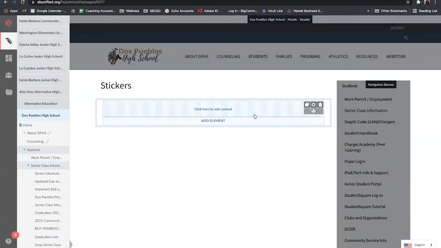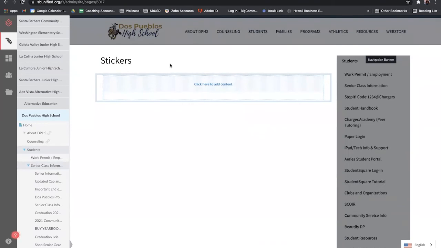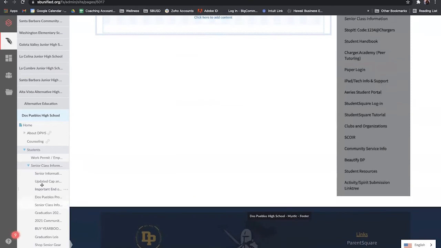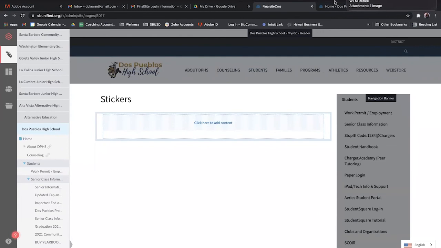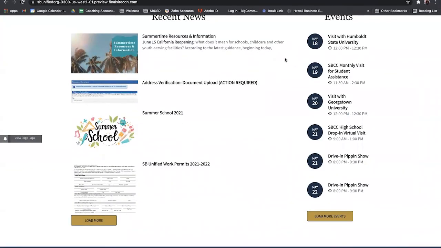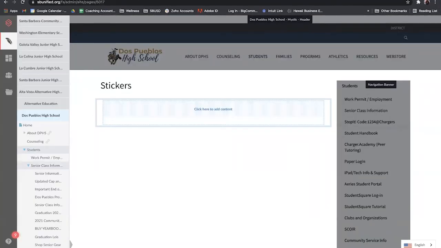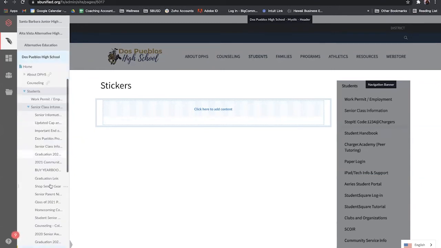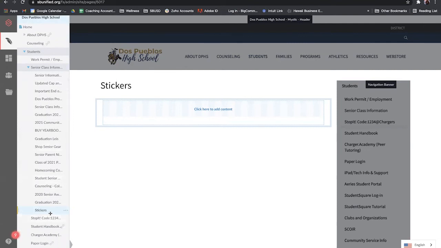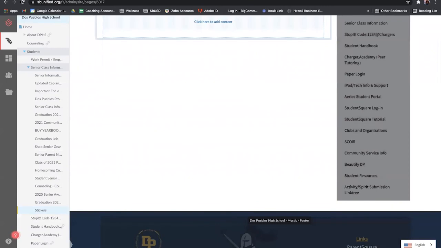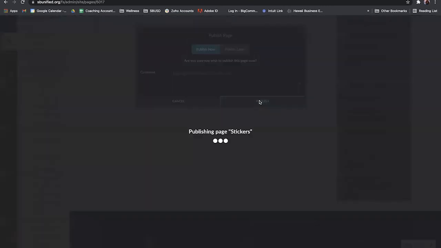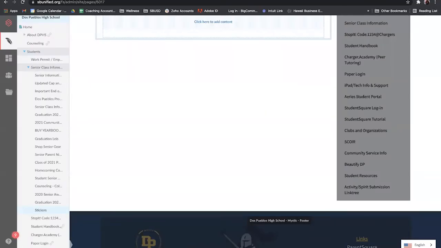Okay, so we're in here. We got stickers. We have our header. We have our right navigational banner. And let's just see if this shows up for us. Well, it hasn't been published yet, so it shouldn't be under anything yet, but it's going to be under senior class stickers, which is, let's see, let's publish it just to kind of see what it looks like. We're going to view it.